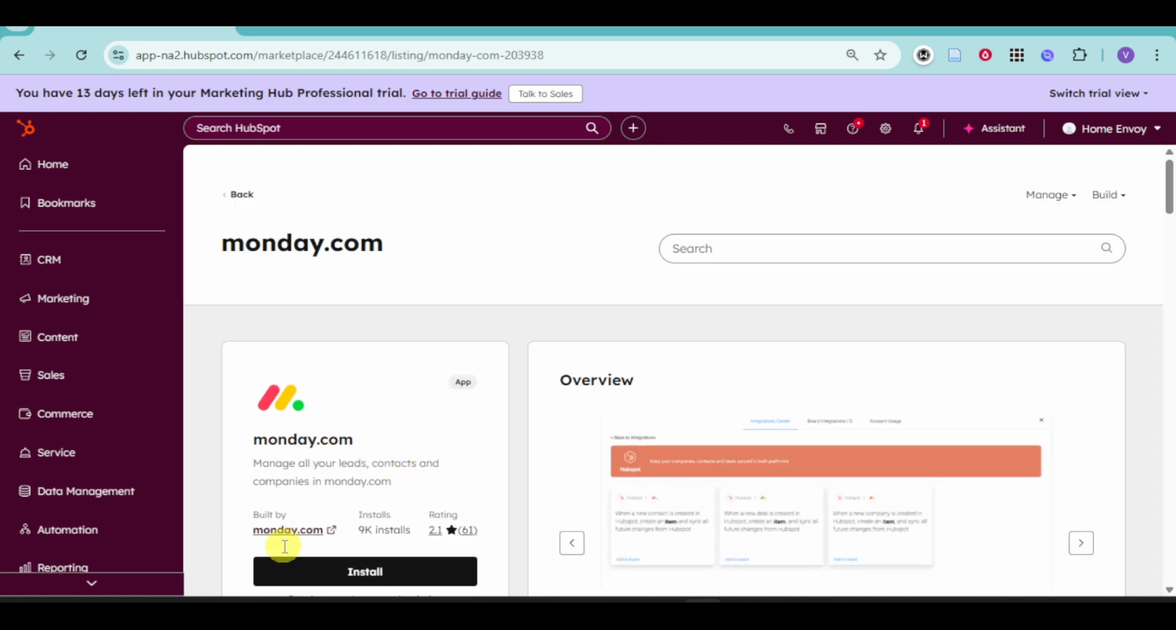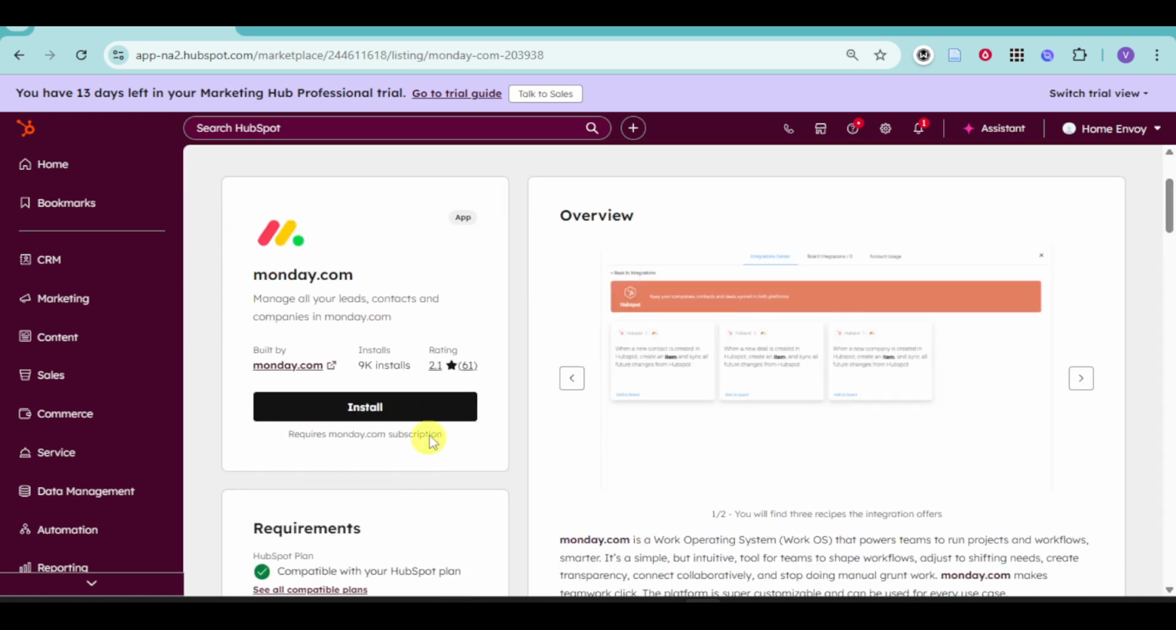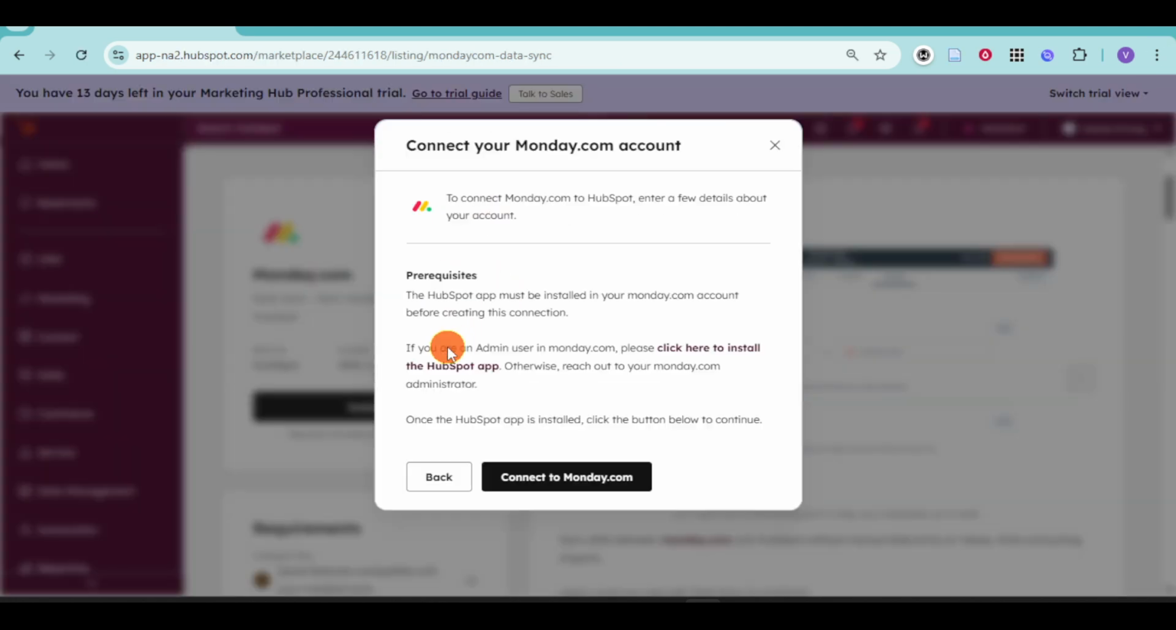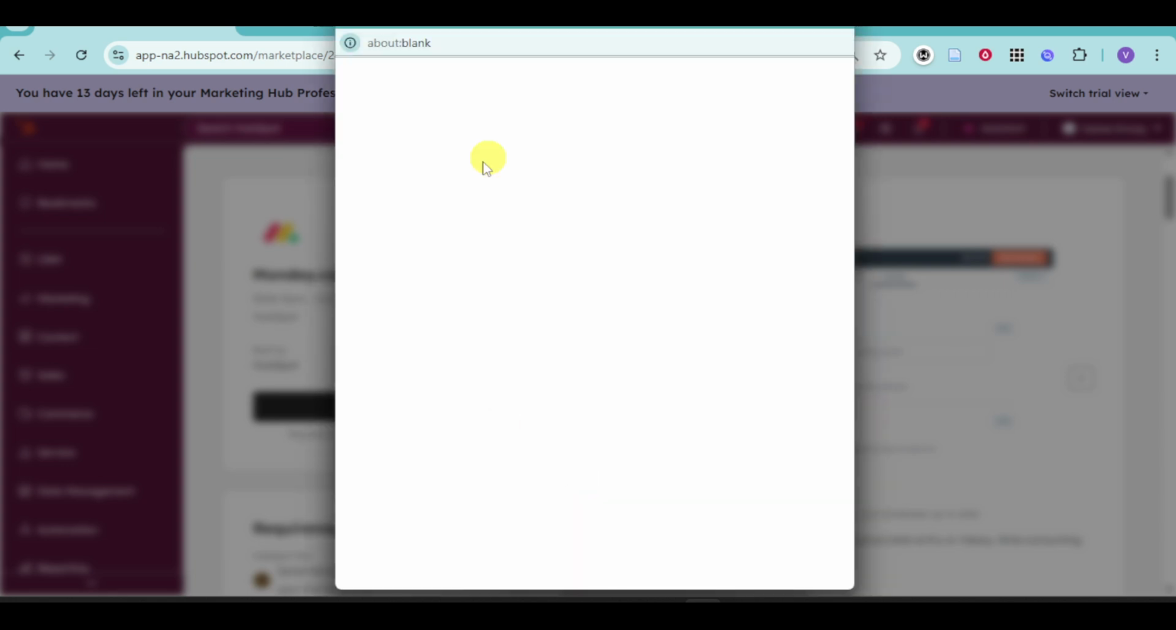As you can see, it's created by Monday.com itself, so no worries. Click onto this install option and this will open right here the integration for Monday.com. As you can see, this will ask you to connect your account, so click on this next and click on connect to Monday. After that, this will open right here this new tab. It will actually automatically sign you up or log you in if you're already logged in, which means you won't have to do anything.